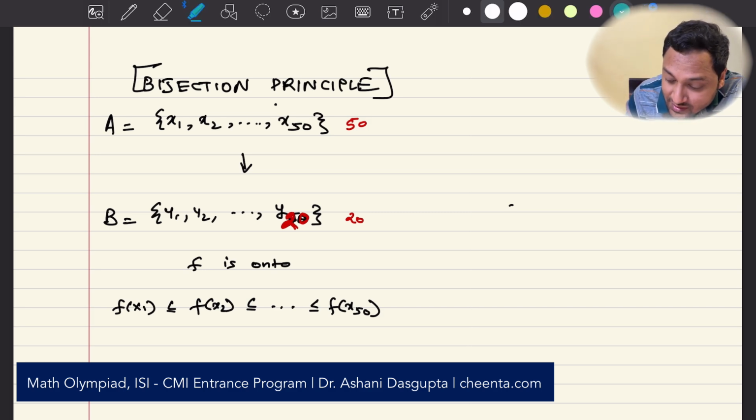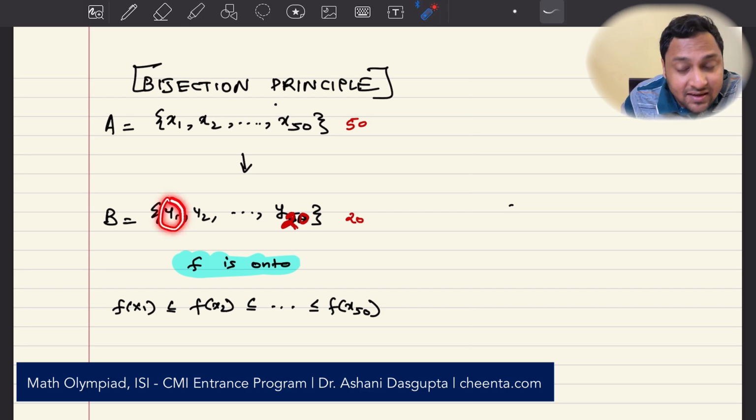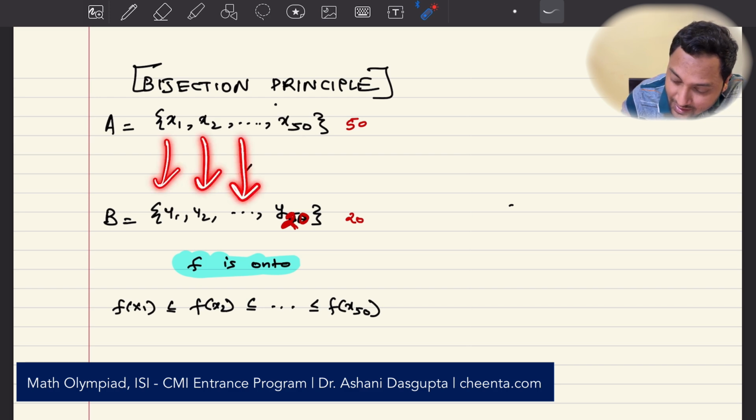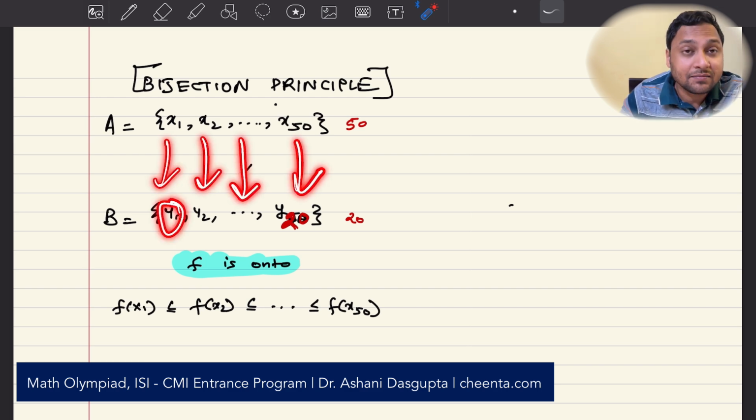These functions need to be onto. Onto means for every element in B, there is at least one element of A coming to B. So you can think of this function as a collection of arrows from set A to set B like this. And for every element in B, at least one arrow is coming to it. There could be more than one arrow coming to it.